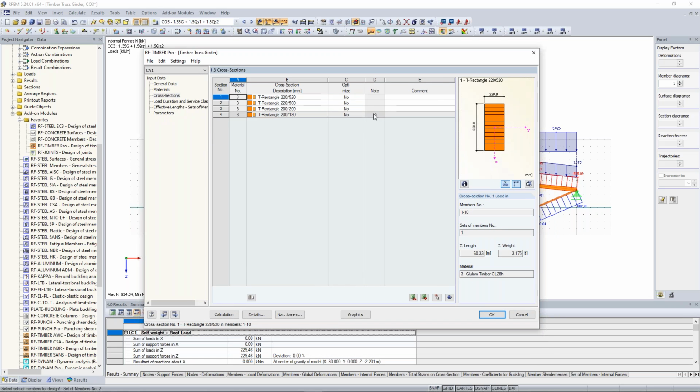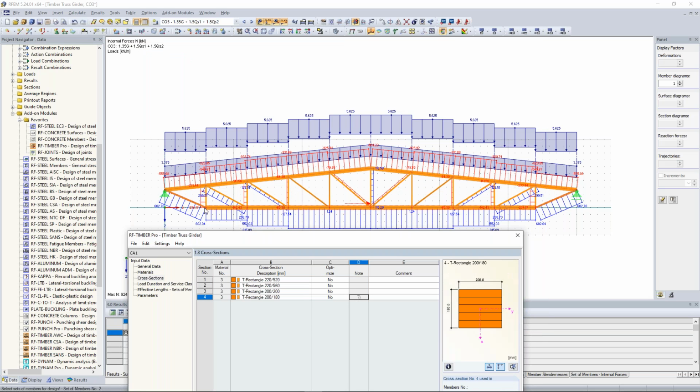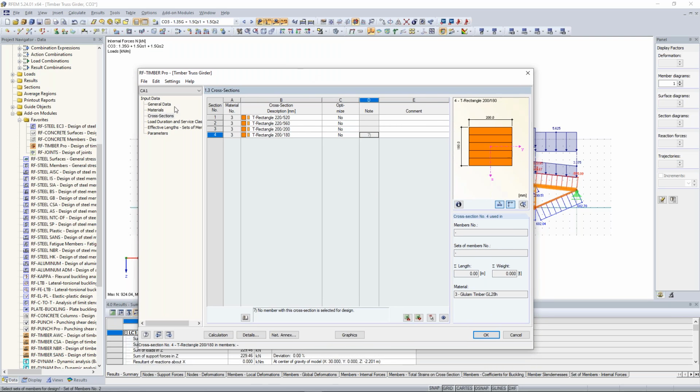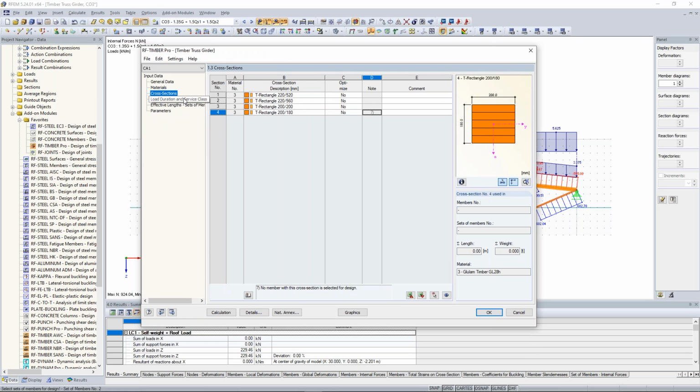And here, additional note 7, no member with this cross section is selected for design, because we just design here the upper and the lower chord, and the verticals aren't selected for that design, because we can create several cases for our design after that, but we do that later.